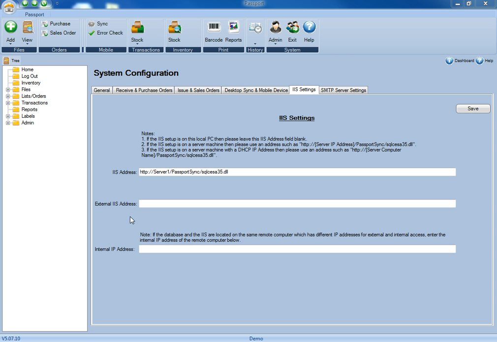Now to allow your users to connect externally outside of your network to the database, you'll need to enter an external IIS address. Here in the external IIS address now, we can see this set up with the external IIS address IP address.